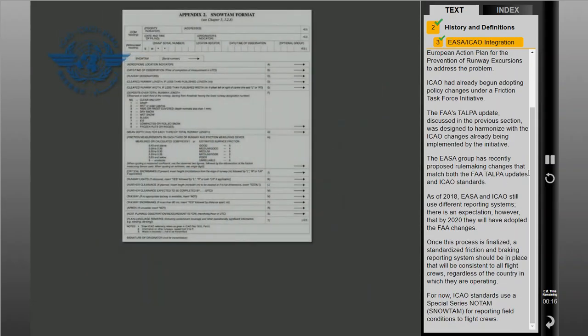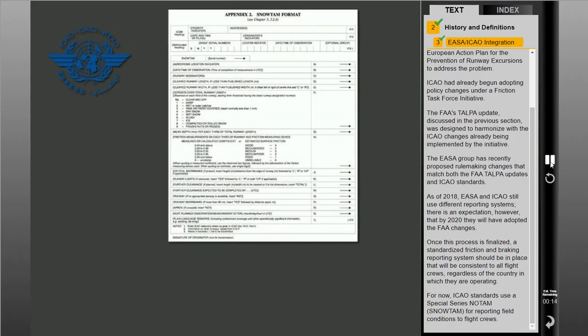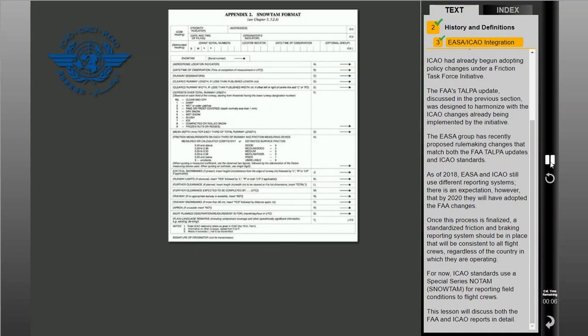For now, ICAO standards use a special series NOTAM or SNOWTAM for reporting field conditions to flight crews. This lesson will discuss both the FAA and ICAO reports in detail.